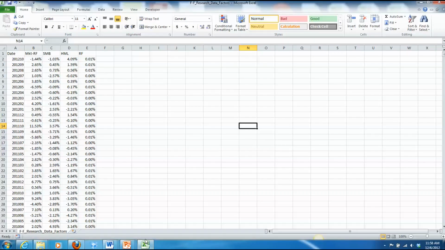So I put together a spreadsheet. This spreadsheet is from Kenneth French's website. Kenneth French is half of the partnership of Fama and French, and he updates these risk premiums for the three-factor model on a monthly basis.